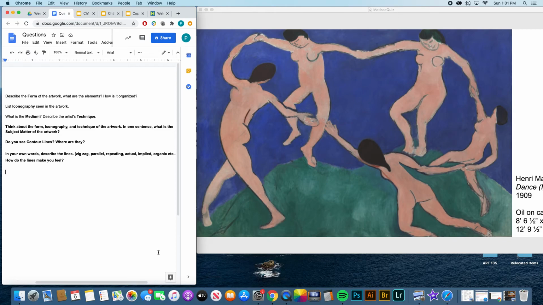What is the medium? Well, the medium is oil on canvas. And what is the technique? Well, the technique is soft brush strokes, outlined objects. There isn't a lot of definition or clarity. And I would say it's not very precise. It seems a little sloppy in some places.